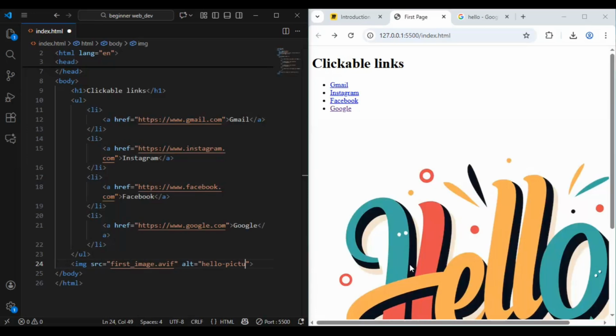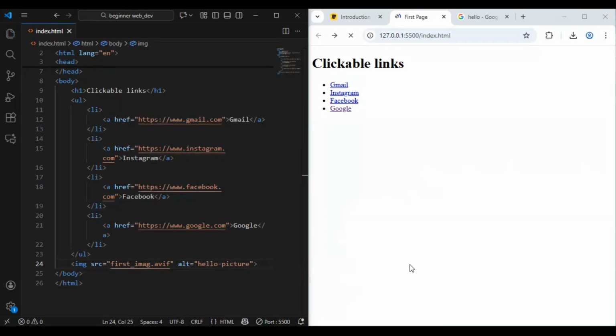And if I intentionally write a wrong name, you can see that if the page link is broken or the page is not rendered properly, then you can see the hello picture written over here. So this is the use of the alt, and this is how you use the image in a web page.